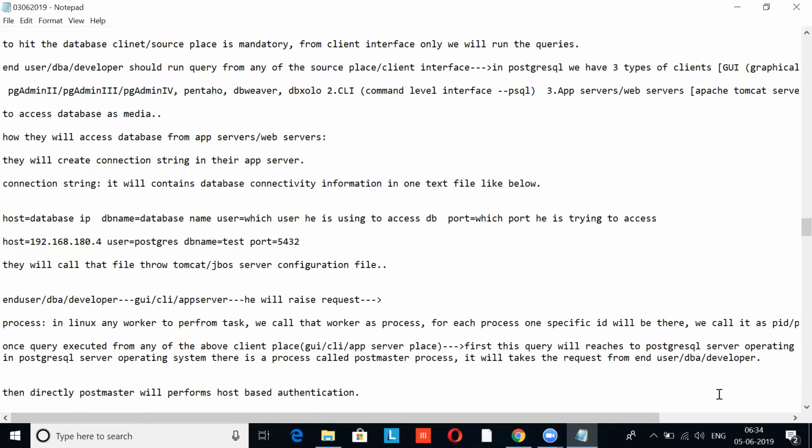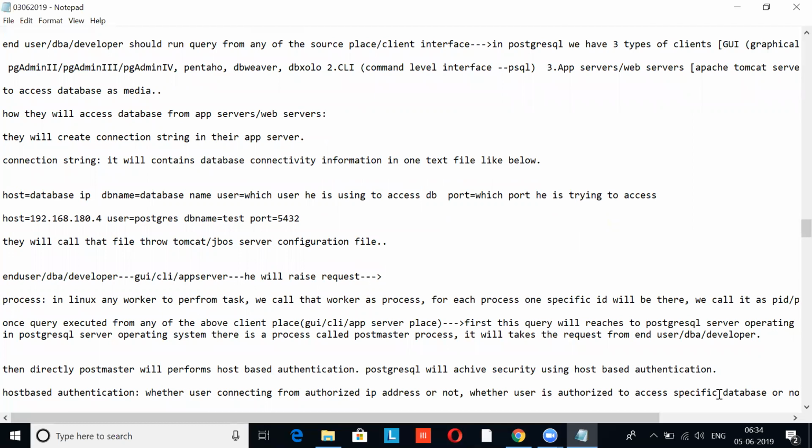Earlier we discussed security, right? This is the high-level security mechanism. PostgreSQL will achieve security using host-based authentication. What is host-based authentication? Remember this point. First one is the postmaster process. Second one is host-based authentication. You have to remember these things.